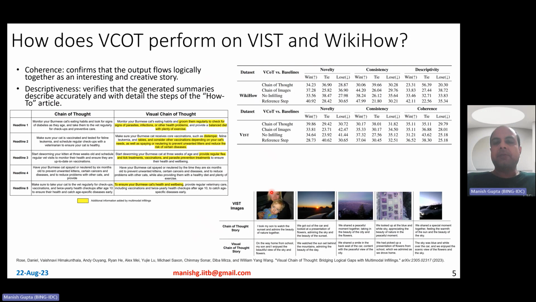So lastly, how does VCOT perform for downstream tasks on actual VIST and WikiHow datasets? Well, now if you really look at the kind of infilled information that is brought in by VCOT, let's look at this. So these are VIST images. This is basically some sort of a story being told by these VIST images. And then there is a story right there. So there's a chain of thought story and there's a visual chain of thought story.